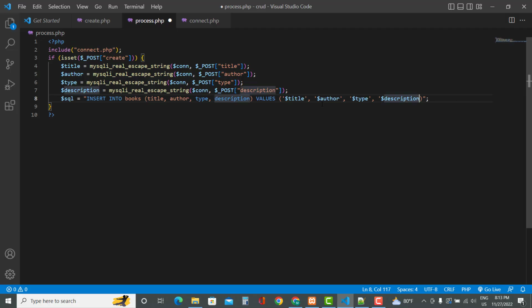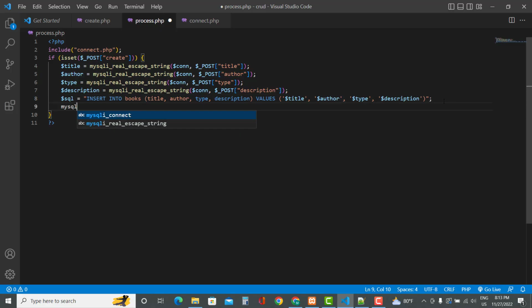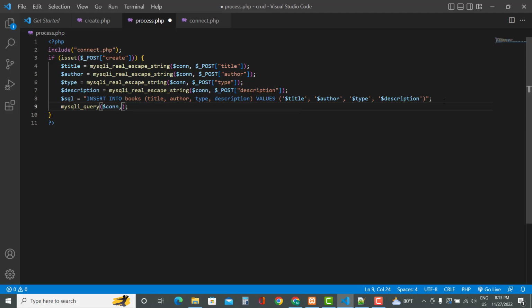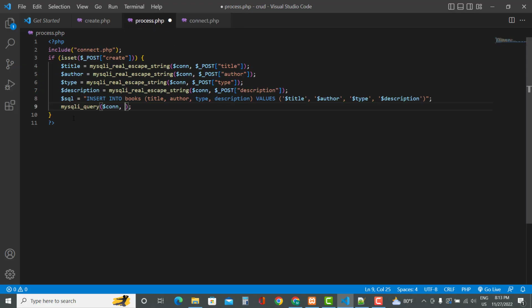Okay, now we have stored the SQL command in a variable. Now we'll have to execute this command. We can execute the command using the mysqli_query function. Here the first argument will be the connection variable again, the connection variable we have used here, and then the SQL command.